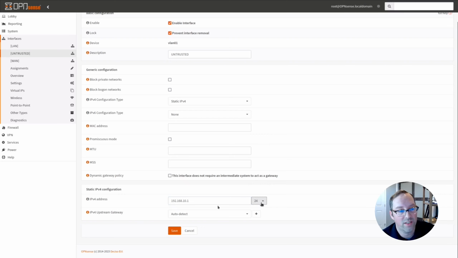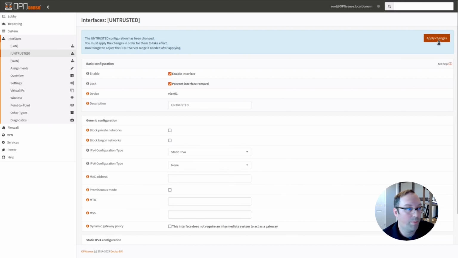So 24 just means this last octet of the 4 octets that we have in our IP address. That last octet is how many IP addresses you can use. And in that last octet for IPv4 addresses, you get from .2 to .254, because .0 and .255 are reserved for network purposes, and .1 is used by the interface. So we get 2 to 254 as our total range for this interface. So we hit save and we apply changes.